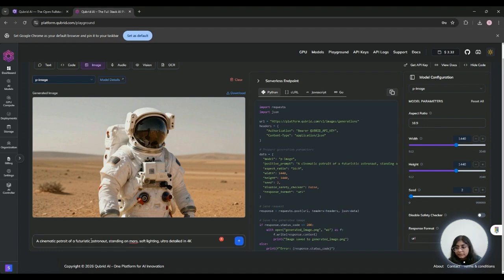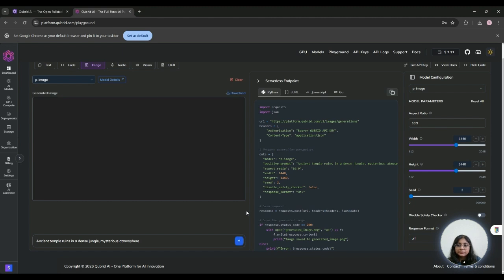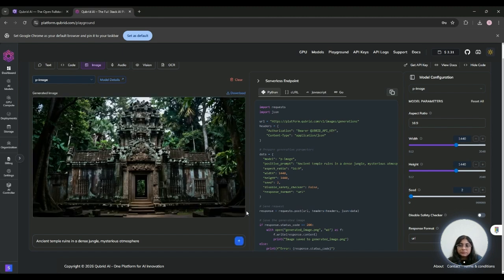If you want to generate more images, let's generate more images over here. Let's add this prompt and give in this prompt over here. As you can see, this has generated such a beautiful output, the images look pretty great and do justice to the prompt. If you're happy with the output, you can go and download it.